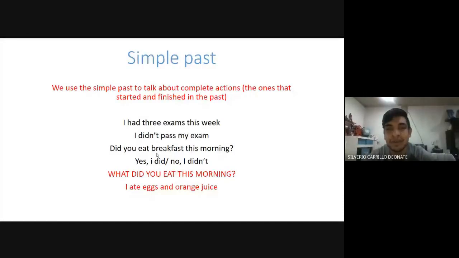So remember, it is important for you to know when we're going to use the forms of the verbs. Remember, the verbs are regular and irregular. When we have a regular verb, the only thing we need to do is add the ed ending, but with an irregular verb, we need to learn how the verb changes.